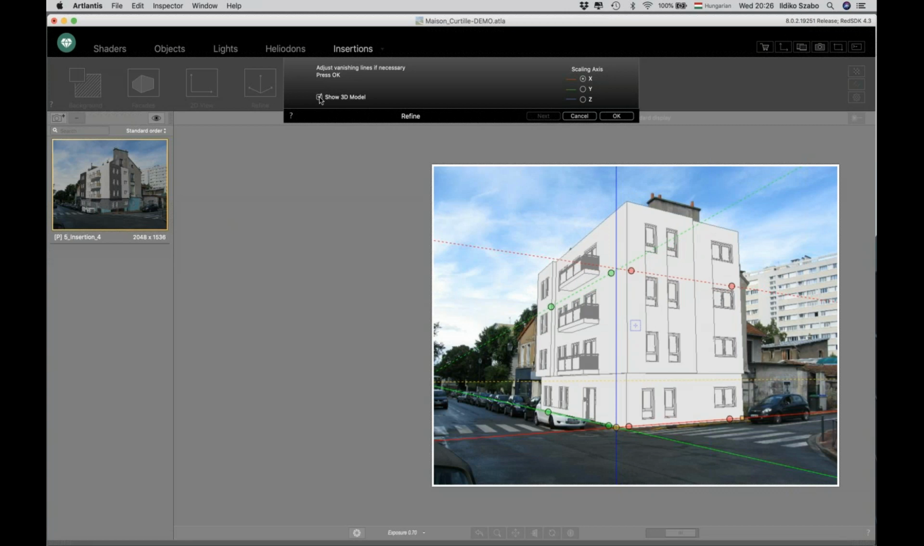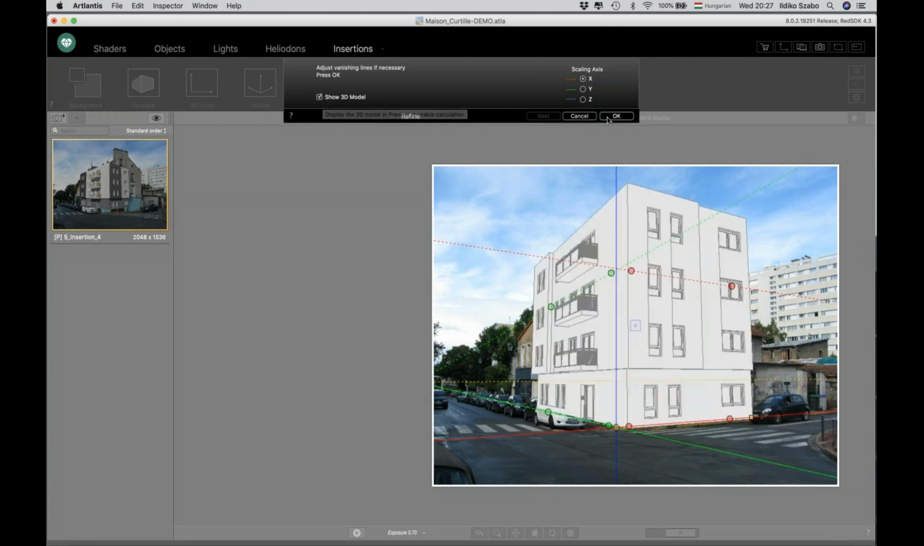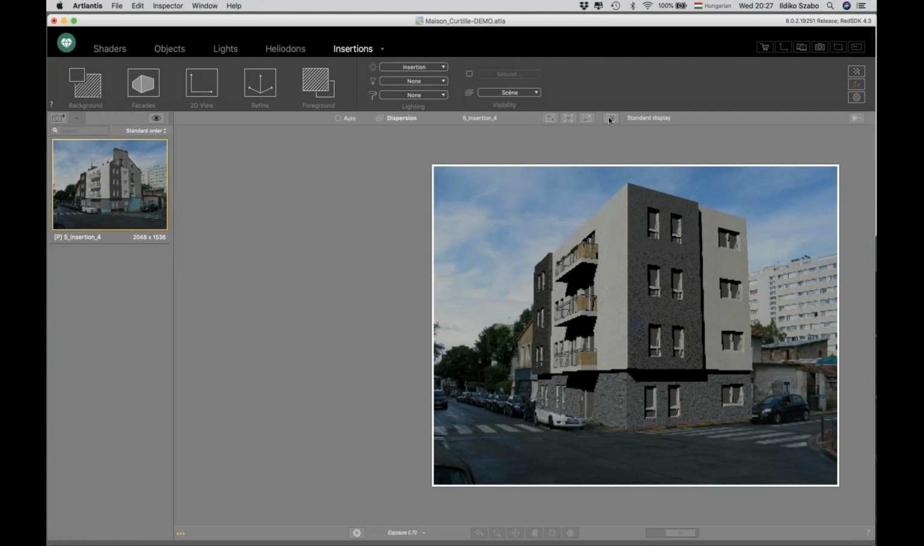If I want to fine tune, I can simply hide the model and refine some additional perspective lines to fine tune the position of the axis. And when all is fine, I click OK, and my site insertion is completed. Maybe not really, because I need a foreground image.